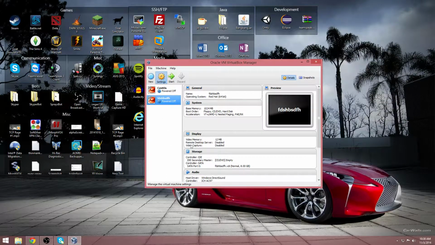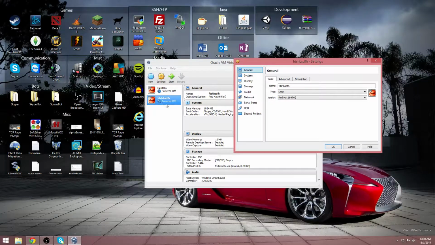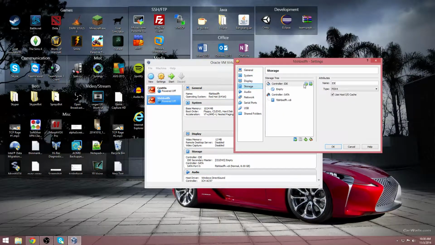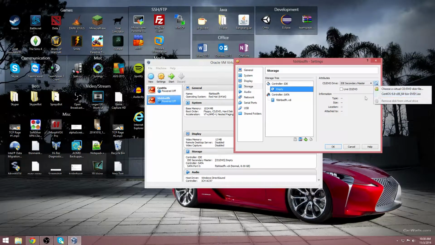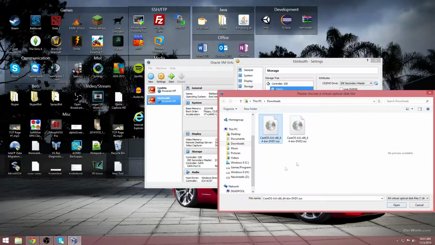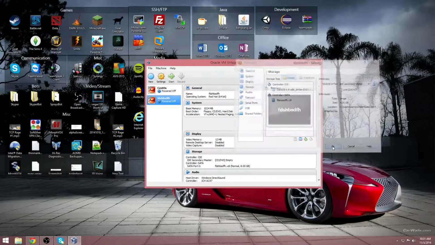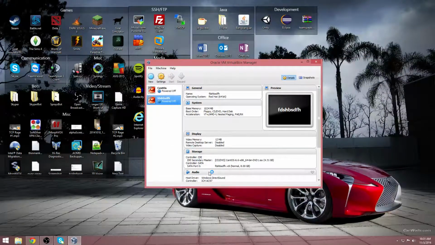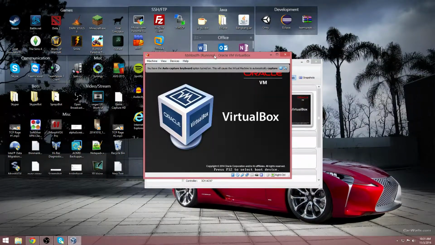Alright, so we're going to go under settings. Make sure you're clicked on the right one. You guys will hopefully only have one box, but if you don't, make sure you select the right one. Then you're going to go to storage, click on the empty, and basically what you're doing right here is adding the ISO for boot up. So hopefully you don't have DVD 2. You're going to click on DVD 1. That's it. Click OK. Now you're going to click start. It's going to boot up. Simple as that.